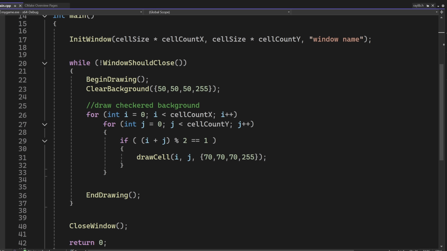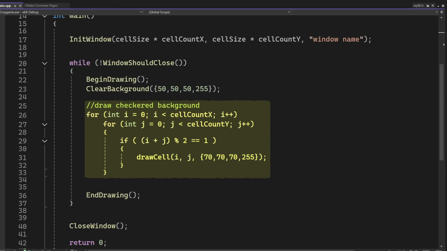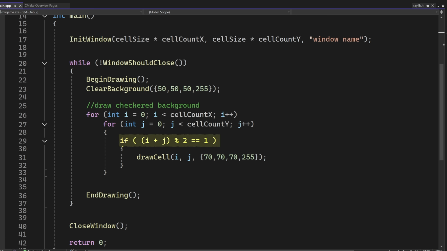Okay, so now I want to draw this checkered pattern. First I clear the screen to a dark gray. Then I'm going to make a for loop and iterate over the rows and columns. Next I will use this simple formula that will give us the checkered pattern and draw cells with a slightly lighter gray, and we get this result.